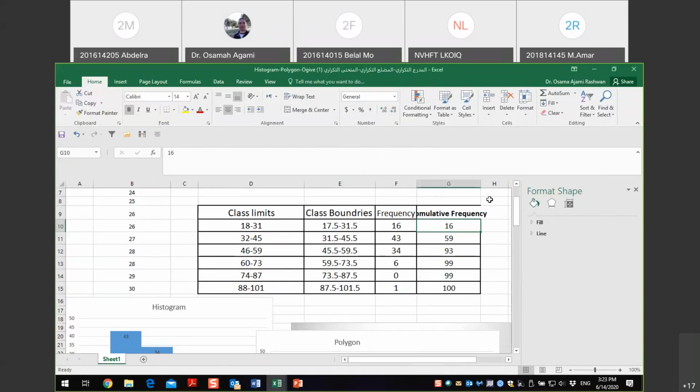How to find the cumulative frequency? I'm just going to delete it and show it again. The first one, 16. The next one will be equal to this frequency plus the previous value from the cumulative, right? Press enter. No need to do the rest. You just drag this one. When you drag this one, you end up with 100. Yes, the total number of data is 100.